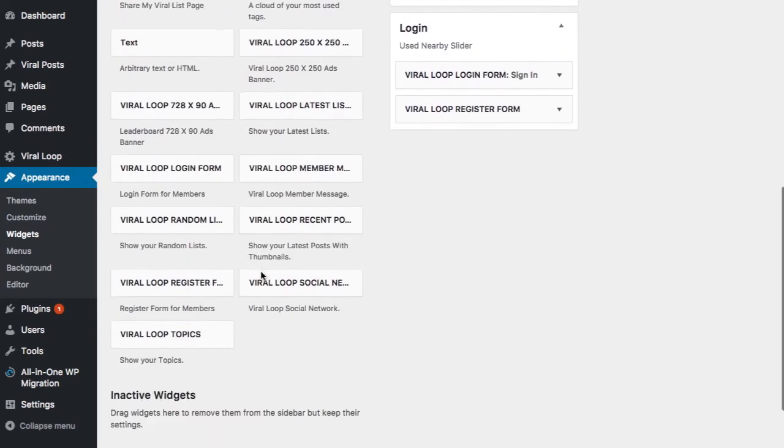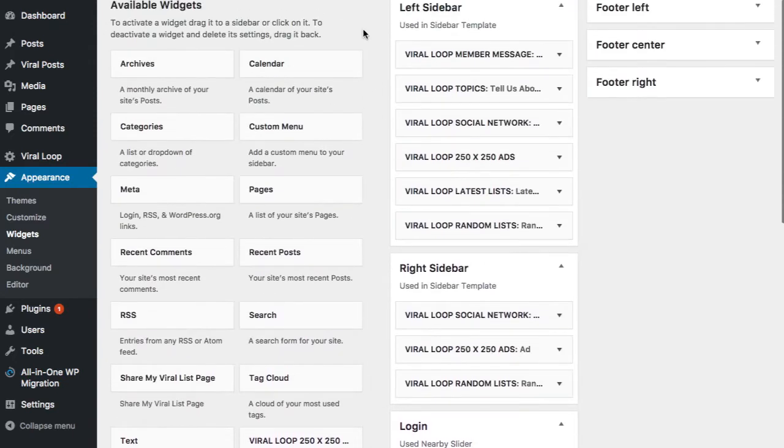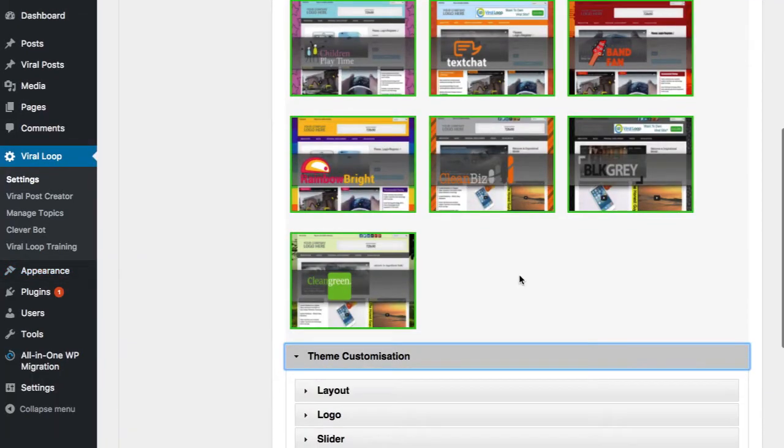So you have all these different areas. You can drag any of these custom-made widgets or the ones that come standard with WordPress into your sidebars, okay? You'll see all of ours are labeled with Viral Loop. So we have our ads, the latest lists, we can do random lists, your social network. Really anything here, you can go ahead and customize however you want these sidebars to look. Now, by default, we have some already installed as soon as you install your theme, which you're more than welcome to leave or come in and make changes. Let's take a look at some of the other settings that we can have here, and I'll just quickly go through them.